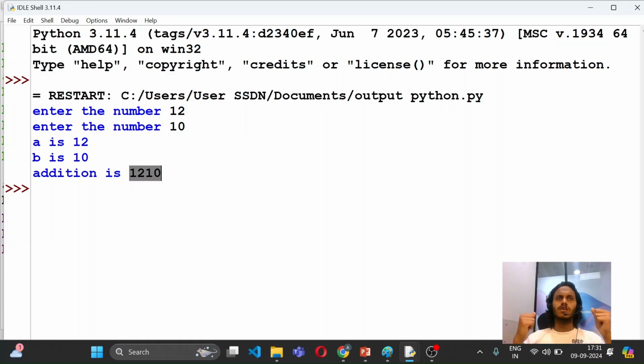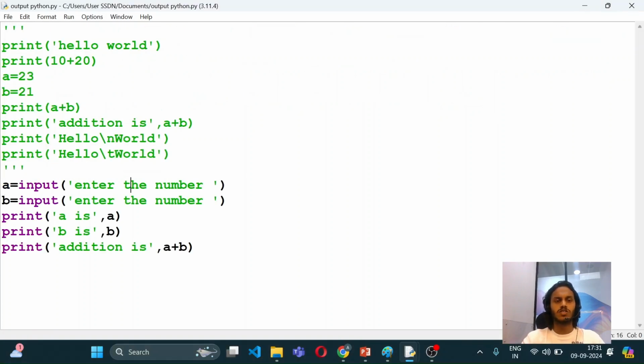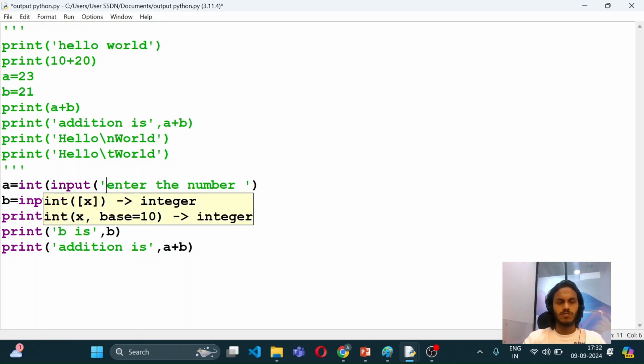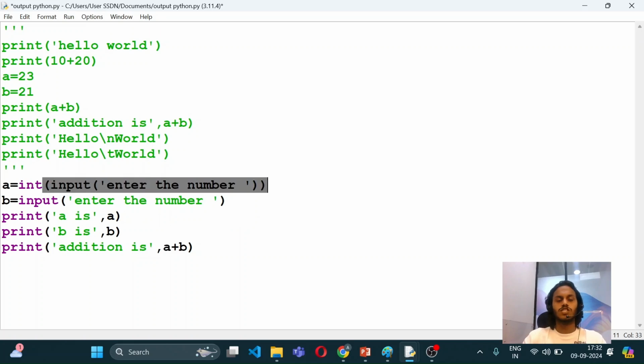So what happened here is Python is saying that by default, whenever we are using input, it will take the value as a string value. So instead of using the addition directly, I will convert that value to an integer, as we discussed in the previous session on how to typecast a value. So instead of taking the input directly, I'll use int before the input, so that it changes the input value to an integer, and similarly here also.